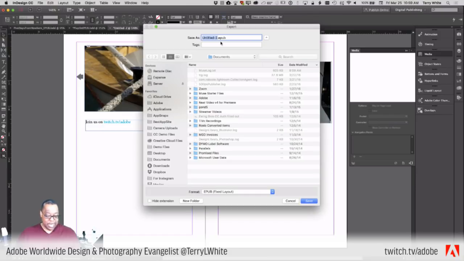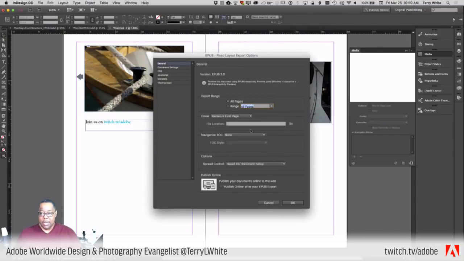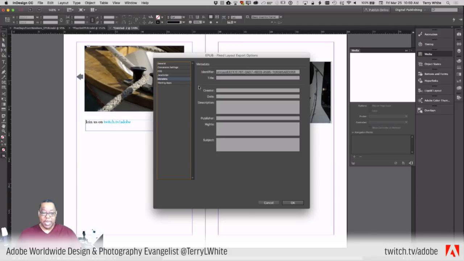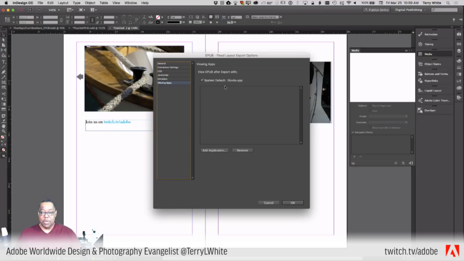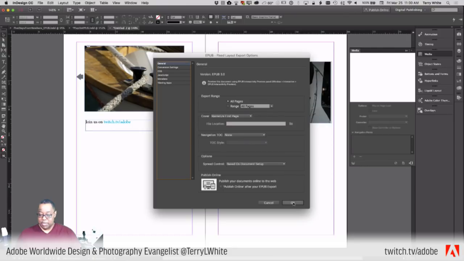It's going to make a .epub document, and we'll call it test. Put it out on the desktop, save it. Notice it says it's going to use ePUB 3.0 for interactivity. We want all the pages. We can put a TOC or table of contents in, so it will do it. We can add metadata to make it more searchable, viewable, and so forth. It will export it and open it up in iBooks after the fact. I don't think there's anything else I want to change. We can also tell it how to treat the graphics, what resolution to put them out in, to make them higher res or not. And I'm just going to go ahead and say OK.